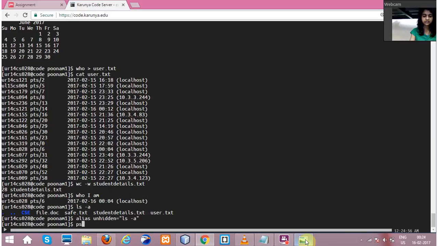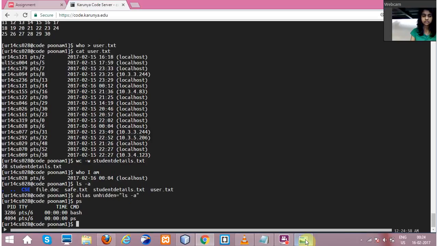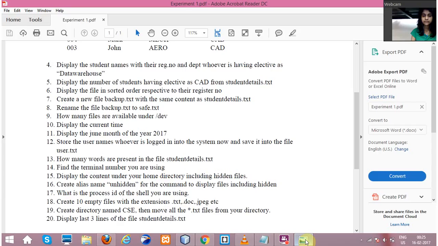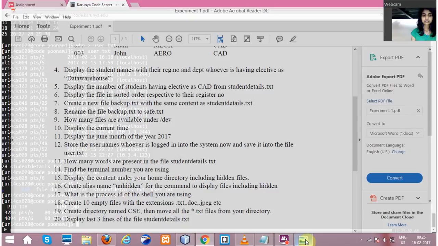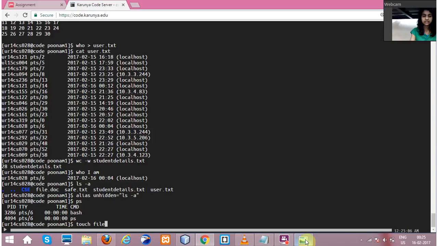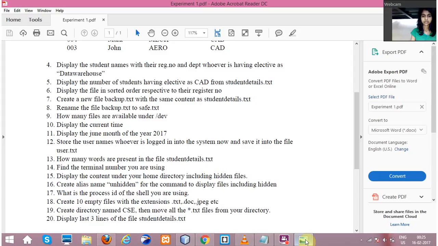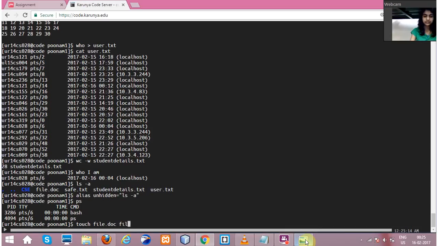So for process ID, we just have to type ps, and this will show our process ID right now. And for creating an empty file, we just have to type touch and the file name dot doc, or whatever file you want to create, dot text. So that's how you can create an empty file.